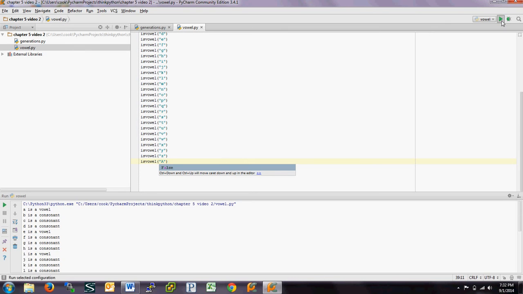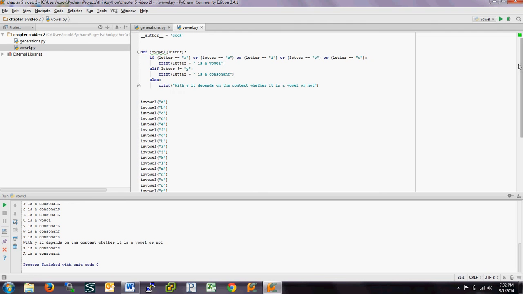What happens if we put in an uppercase A? We find out that uppercase A is a consonant. Why is that? Well, because it's not one of the lowercase vowels, and it's not a lowercase y. So it defaults to this case right here.